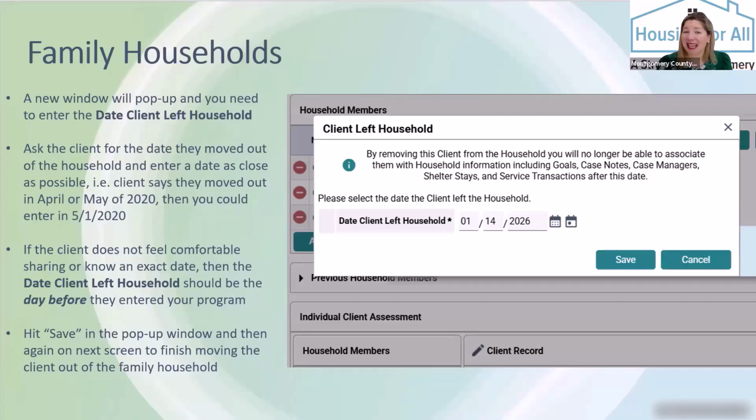They may not have an exact date. They might say, oh, it was like April or May of 2020. I don't remember exactly. Then you could put in May 1st, 2020, because that's right in between that time frame they gave you.